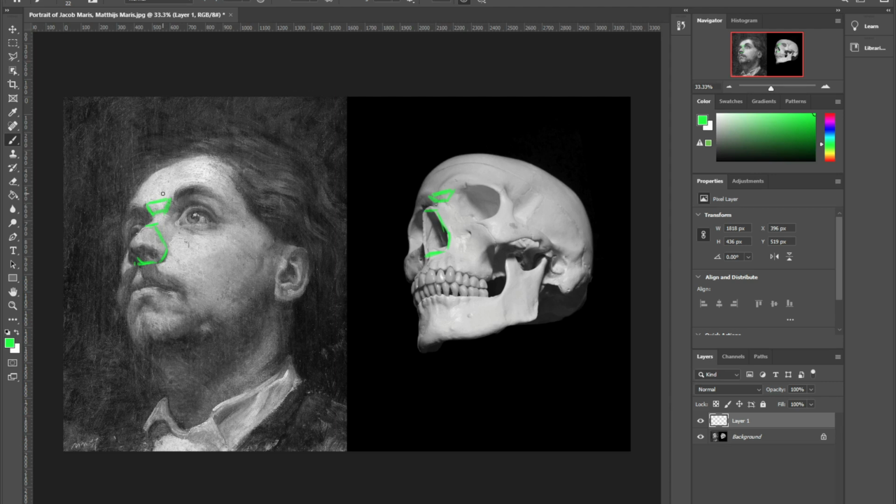Then the brow again, top of that socket. And top of the cheekbone. So top of the cheekbone will line up with that highlight. You can only see a tiny bit of it on the left-hand side of the skull. Actually, it's probably a little bit lower even, looking at the skull. So yeah, about where that angle back occurs, that's where the highlight is going to be.